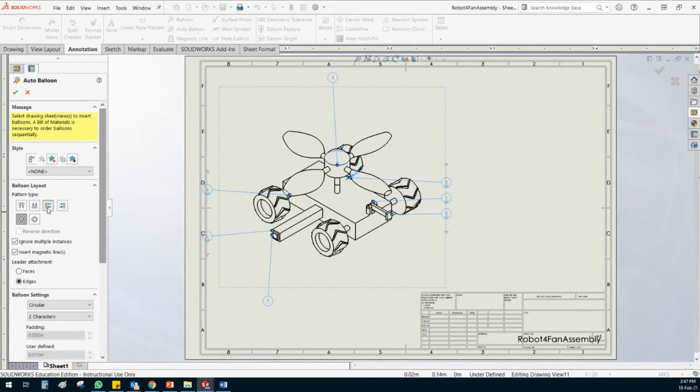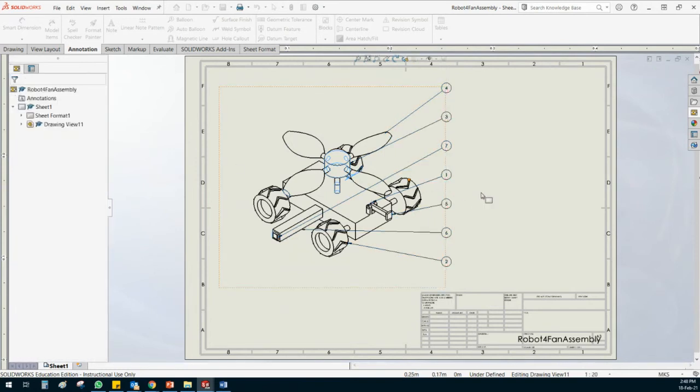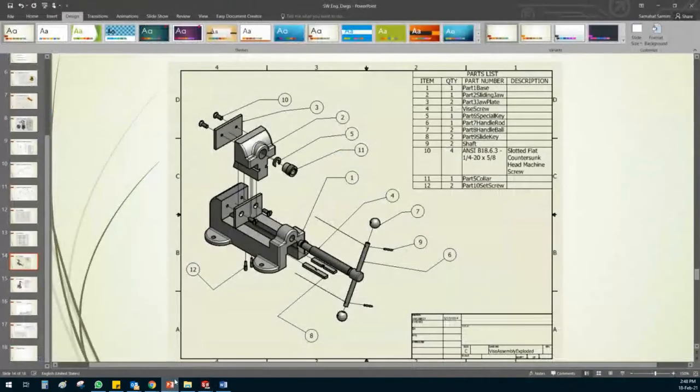We can put them on one side, on the right side. So this looks much better on the right side. So just click OK. You can see all the parts have been labeled properly. So this is the first thing we made according to our sample drawing, which we were looking at.